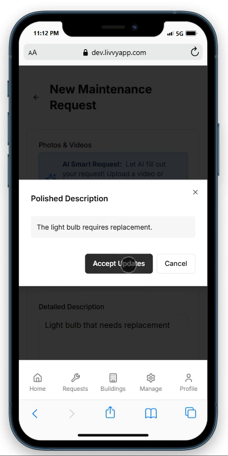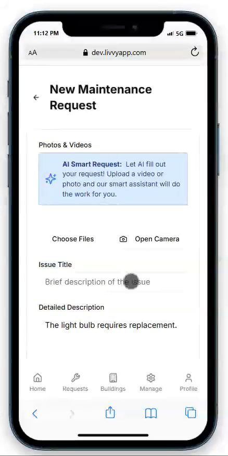But as you can see, a lot of the times when your superintendents or your building managers or even residents are on the go in a rush, they can quickly type a few words and use the system to automatically polish it up and generate a good description of the request. You can accept or cancel the request. In this case, I'll go ahead and accept that.